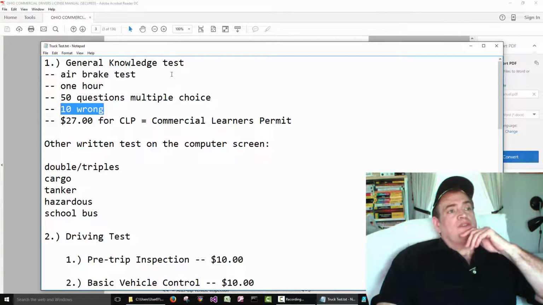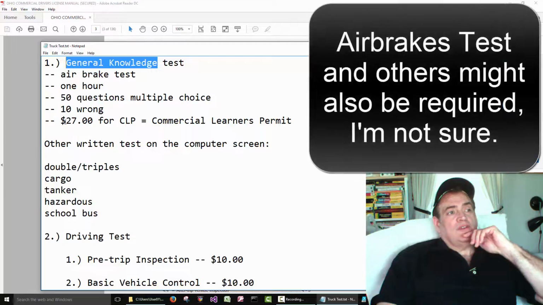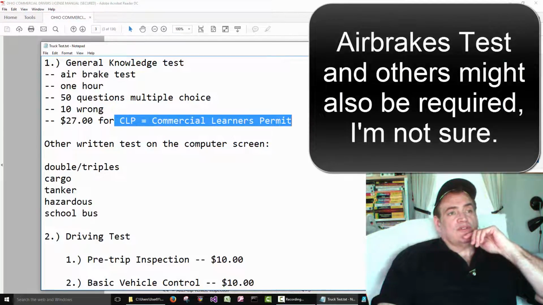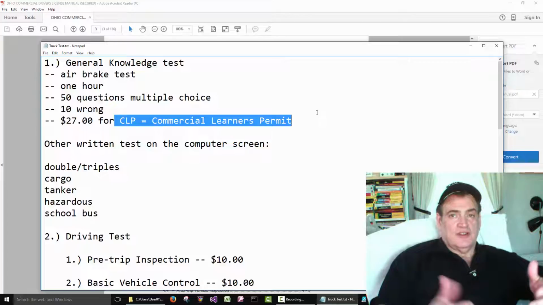So after you take the general knowledge test and pass, then you can pay $27 and get your commercial learner's permit. Then when you go to a truck driving school, you're good to go. You can get in the truck and drive it.